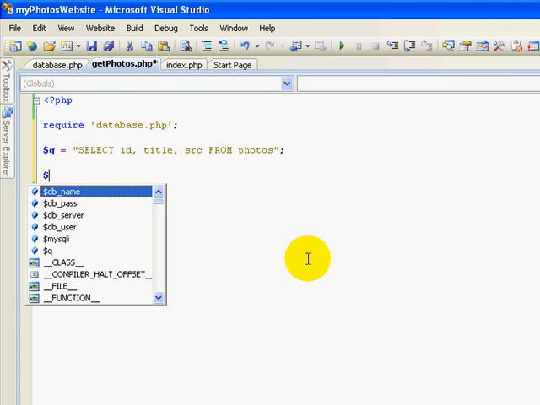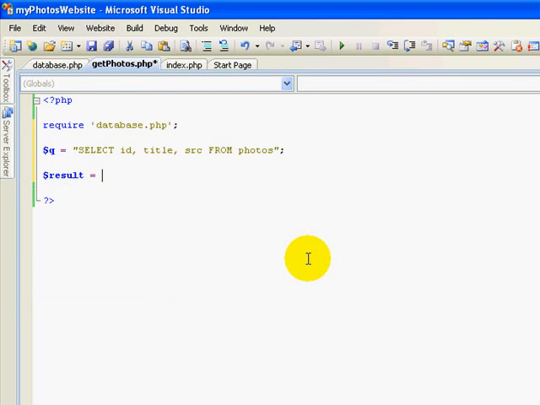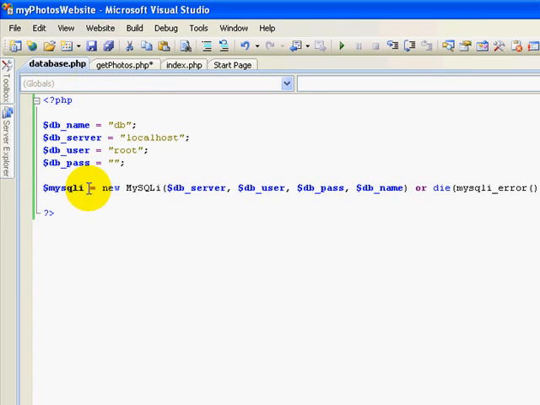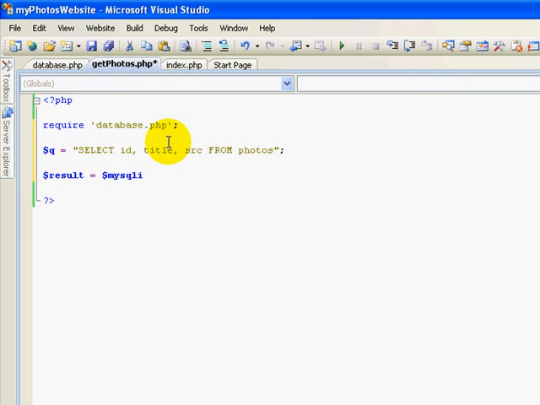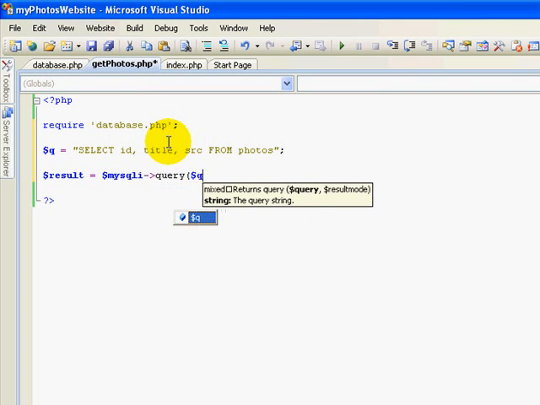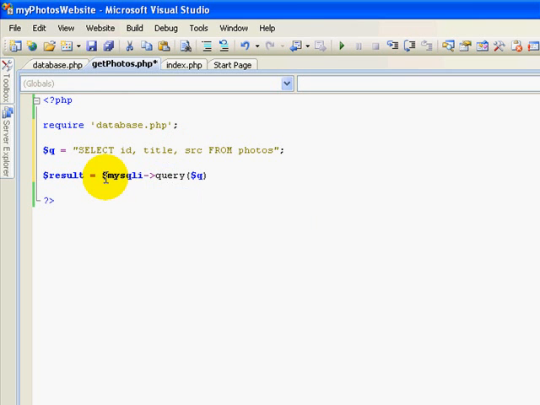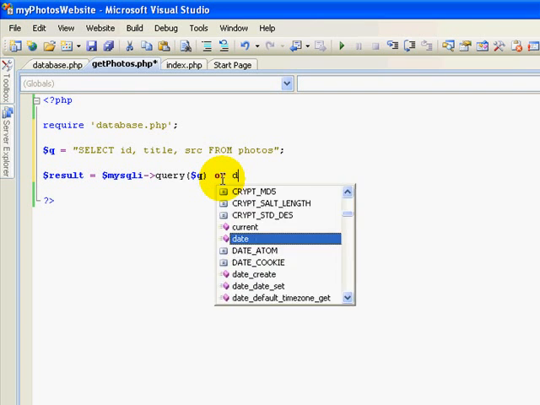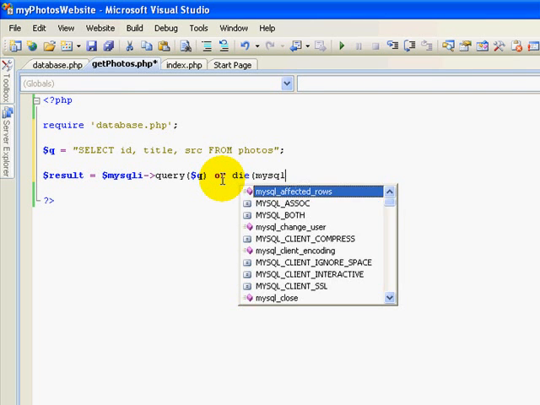And now we're going to create a variable called result, and we're going to equal that to the MySQLi variable that we created. If we go back to database, you can see we created that here. So remember, we created this object, so the way we can access it is using the dash arrow. So MySQL improved dot query, and we're going to pass in that variable that we created. So we're going to say that connection that we created, run a query, and we're going to pass in this Q variable that we created. Once again, or if that doesn't work, a die, and we'll do MySQL error.